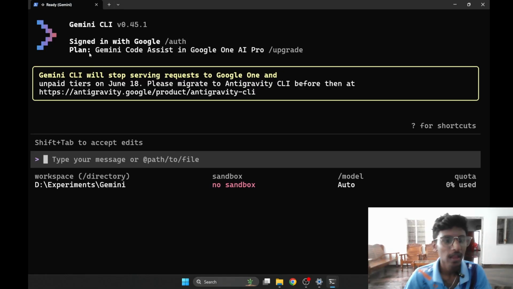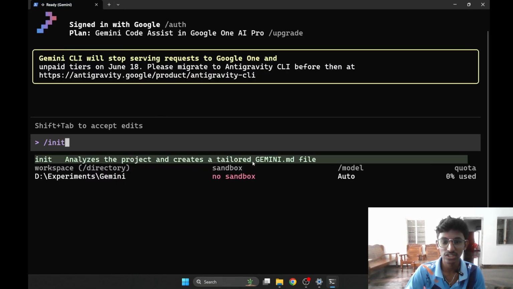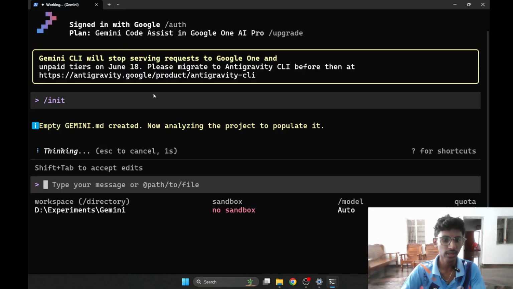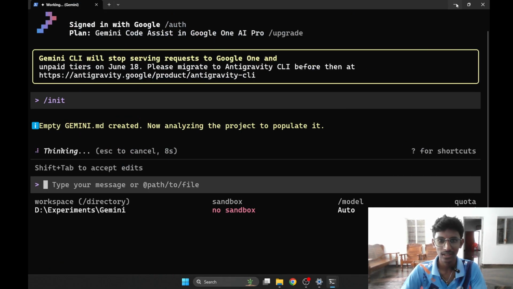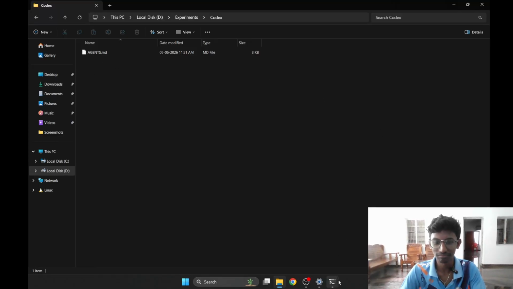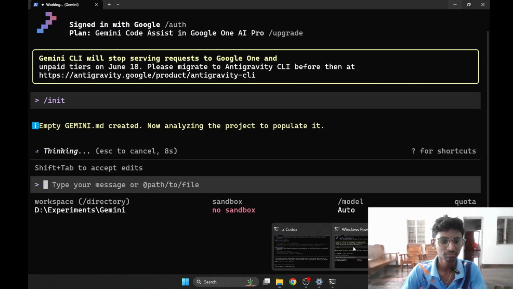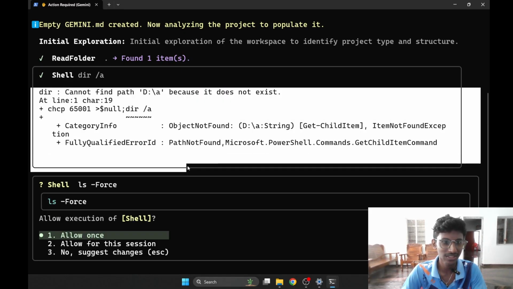Over here we are going to use the same init command, which will create a gemini.md file. For Codex we used the agents.md file, but for Gemini we are going to use the gemini.md file. Let's create that file, and let's see how much Codex has completed. It seems like it has done nothing. Let's check out that folder, by the way. All right, it hasn't done anything. And over here our Gemini is facing some issues with the shell commands.